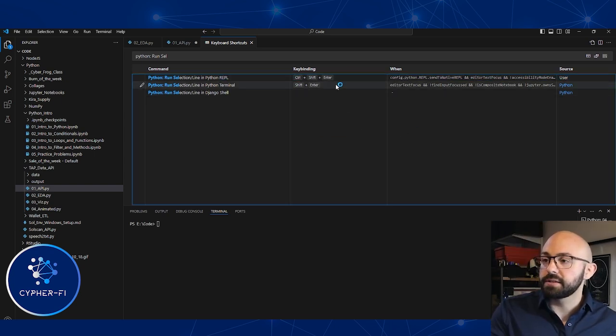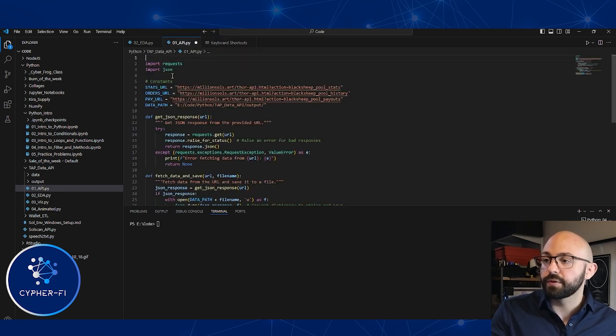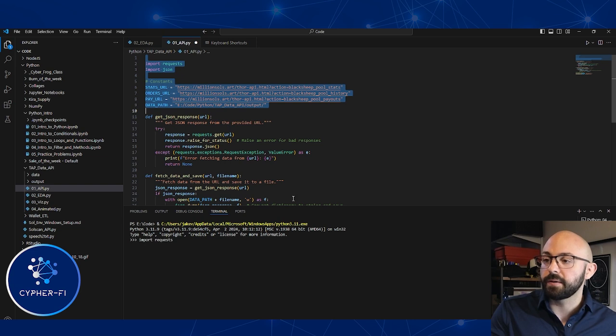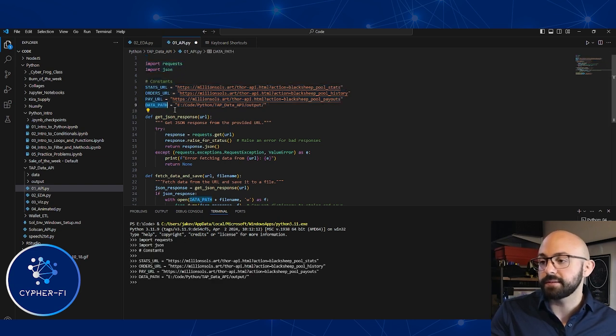And just going back to the small tangent we have here, I'm going to run the first few lines and print my data path. And you can see now that the code is working as expected and it's running in the terminal.